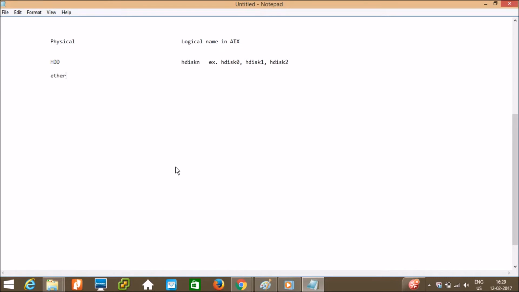Then Ethernet. For Ethernet in AIX, the logical name is ent N, where N means number. For example, ent0, ent1. This way we can identify it. Then the motherboard. For the motherboard in AIX, there is a logical name, sysplanar. There is only one planar board, so we get sysplanar0.